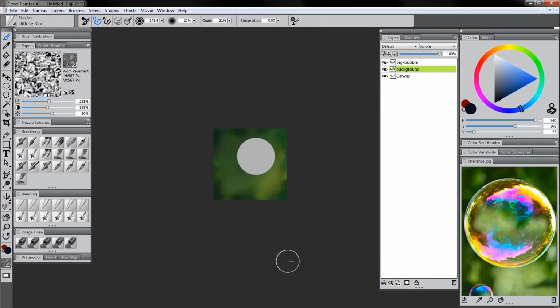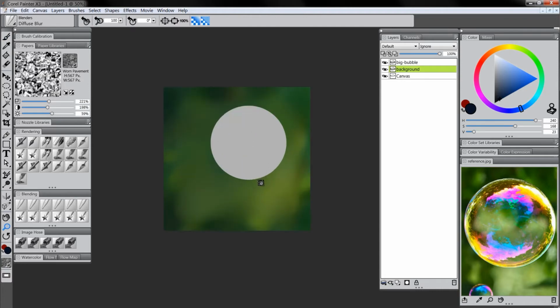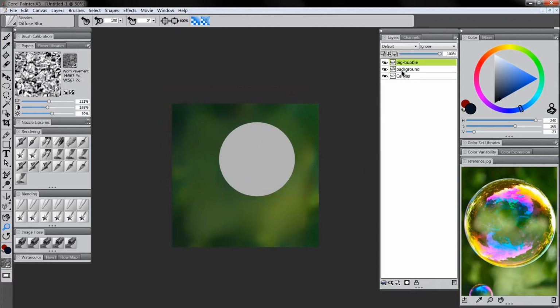There we go. Okay, so now we can go ahead and start doing our bubble. So we'll go back to the bubble layer. We'll turn on preserve transparency, and we can start adding some color to this bubble.